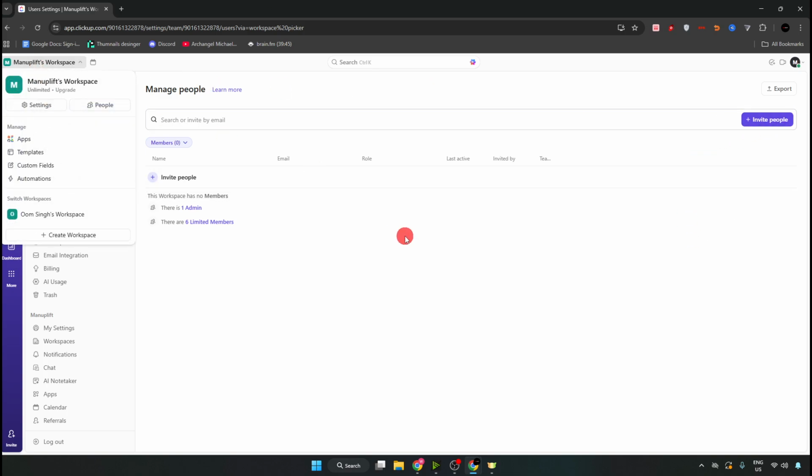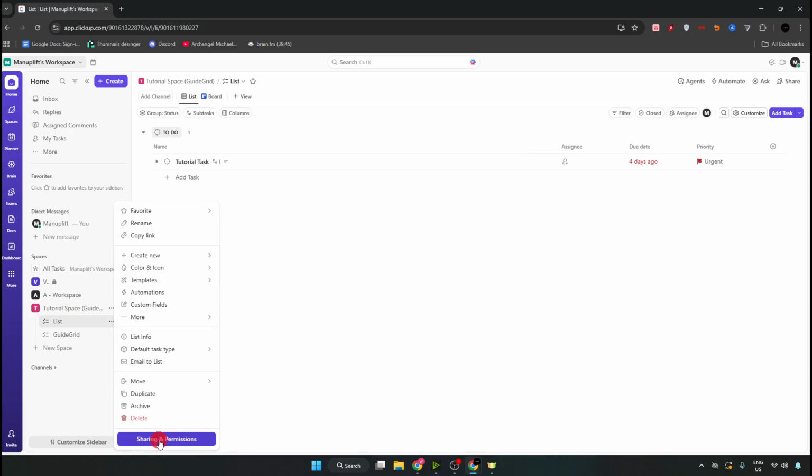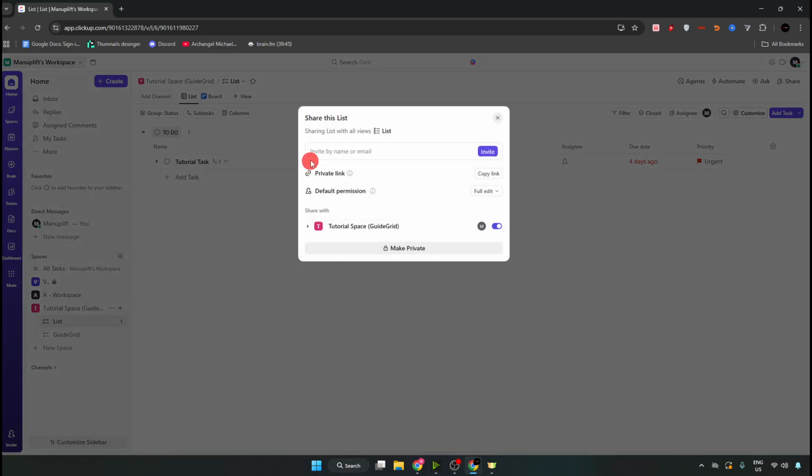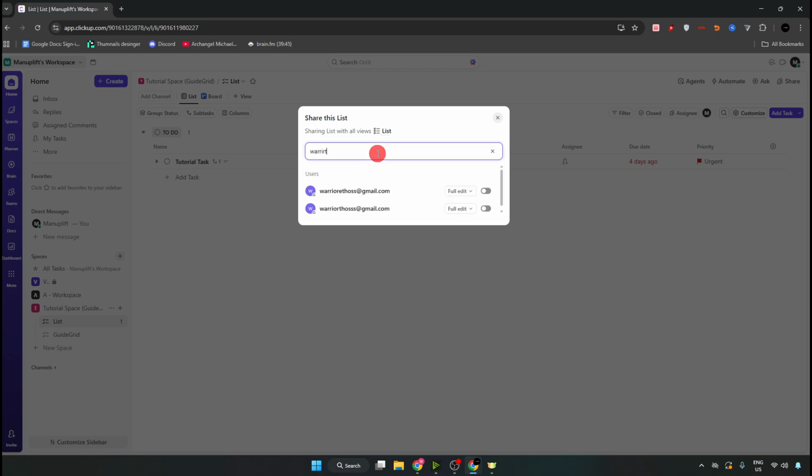Now if you want to invite someone particularly to your list or space, just click on this three dots right beside list, or you can say space, and click on sharing and permissions, and here just type the email, example like this.